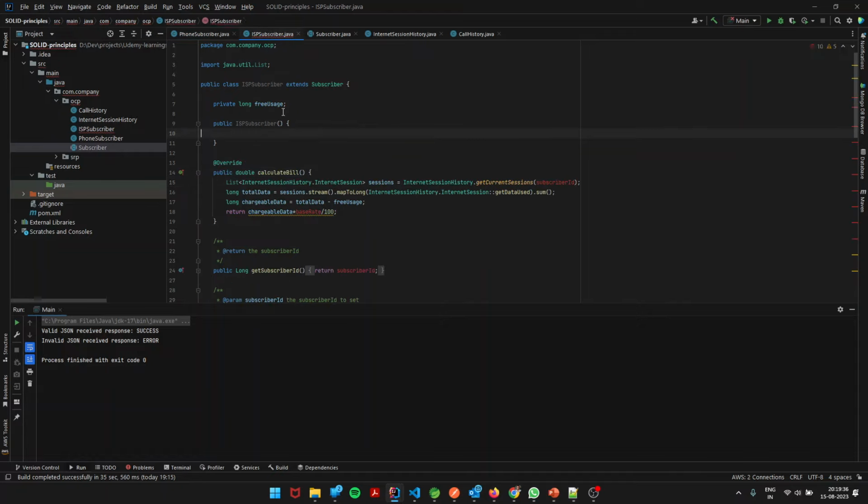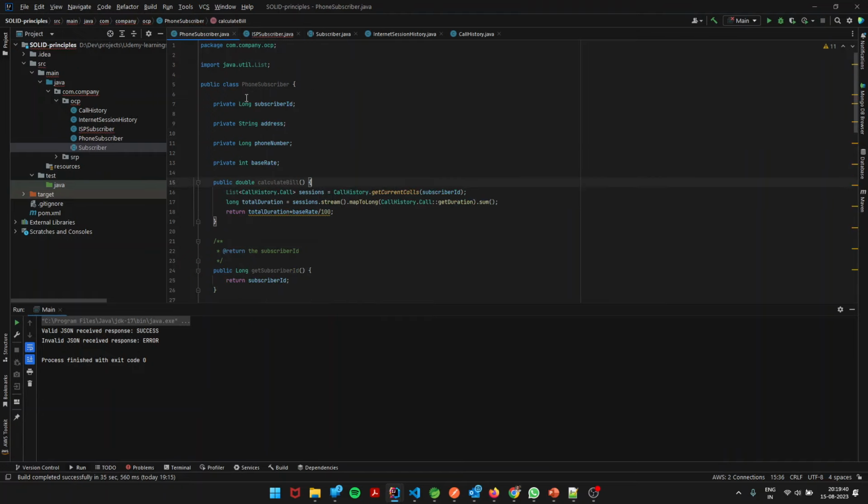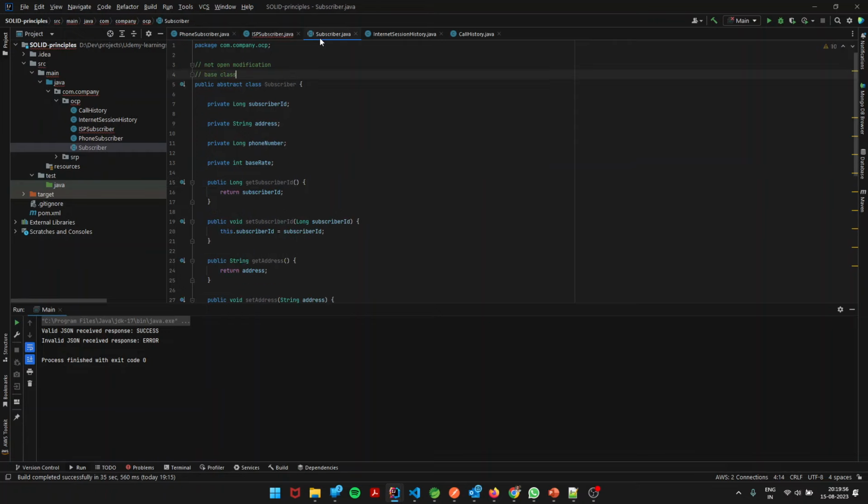Let's suppose there is an ISP subscriber and there is a phone subscriber. And suppose there is a VoIP subscriber, a fiber subscriber. That subscriber should have the basic subscriber ID, address, phone number, and base rate information, and that can be extended via the subscriber abstract class, which is provided under this class. And let's provide this as protected everywhere, so there is no need to use setters and getters.